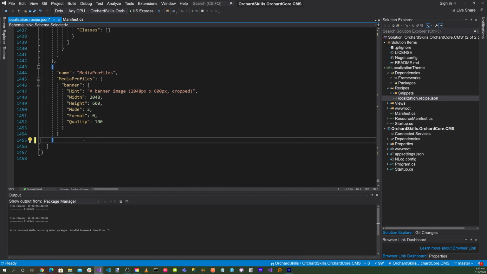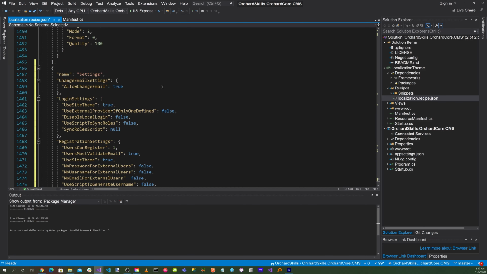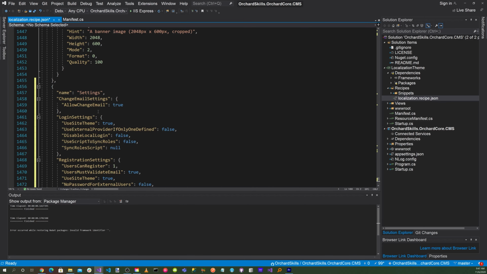And let's put a comma here, and let's paste this here. And this is the settings for change email settings. Allow change email true. Our login settings, use site theme true. And then use external provider if only when defined false. Disable local login false. Use script to sync roles false. Sync roles script to null.